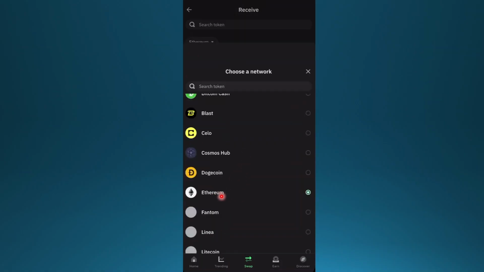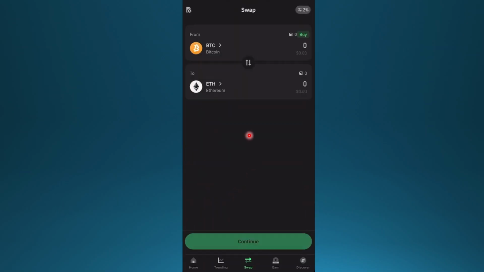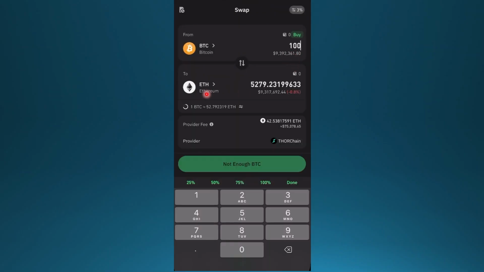So you choose your network as Ethereum, you choose your token as well, which will be Ethereum. So Ethereum token, Ethereum network. Okay, depending on what you're using, make sure you select the correct one, otherwise your funds will be lost. Okay, so we're swapping this. You enter the amount for Bitcoin, then to your Ethereum, and then go ahead and swap it out.